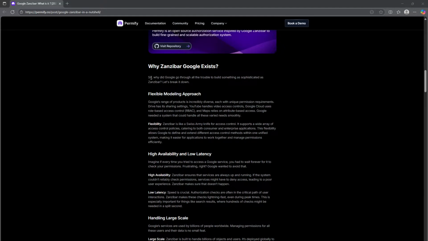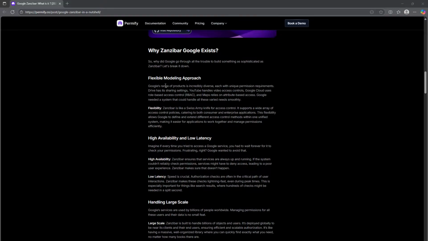So why do we need it? First of all, the question is why do we need it, right? Why did Google go through all the trouble to build something as sophisticated as Zanzibar? Let's break it down. Flexible modeling approach.